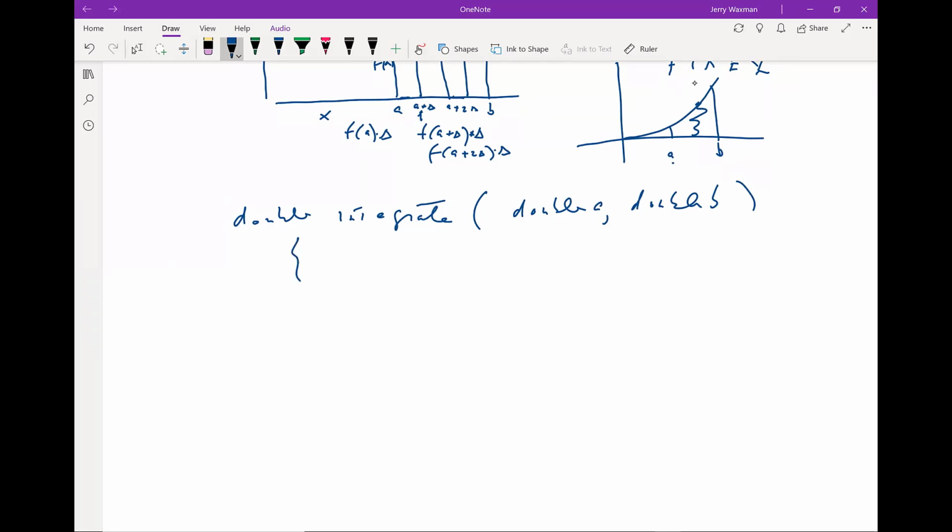So it's pretty straightforward. How do I do this? What I'm going to do is have some double, let's call it S for sum, which I initialize to 0. And I'm going to generate these rectangles and add them up into S. So let's set a delta. Delta is also going to be a double.